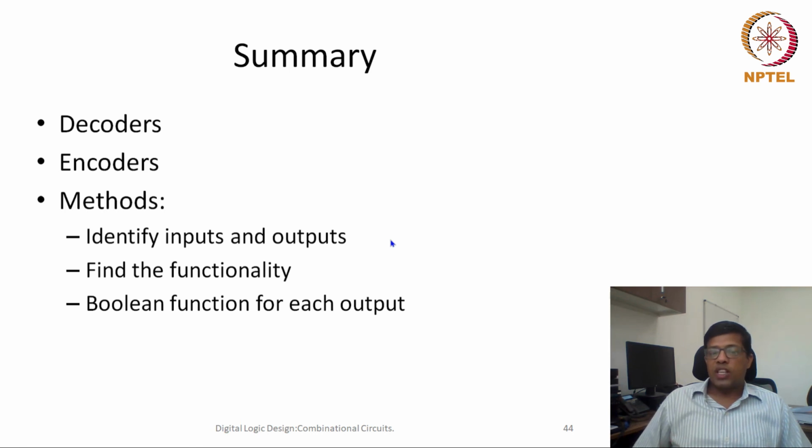And the reverse functionality of a decoder is an encoder. We have seen how to design encoders, and we have also observed that although we have seen decoders and encoders in this lecture for binary numbers, there could be other encodings which are possible. For different encodings, my internal implementation of the decoder and encoder would change.